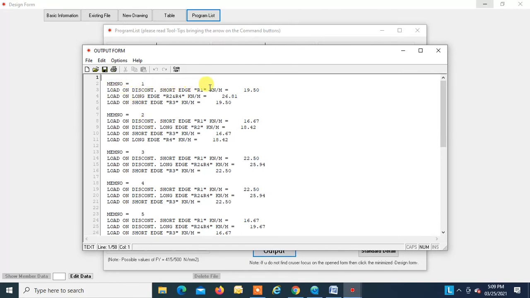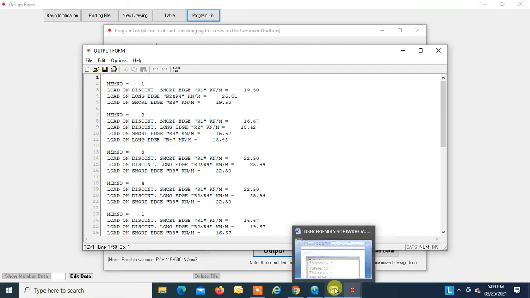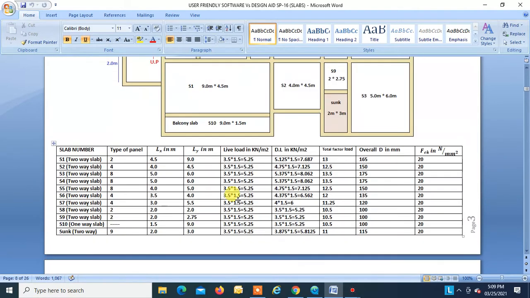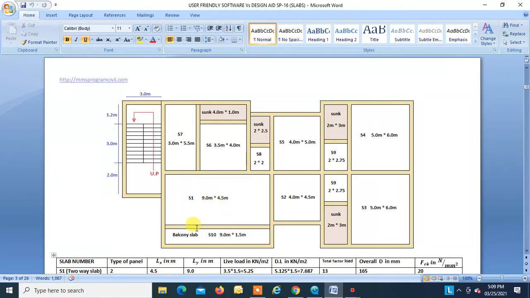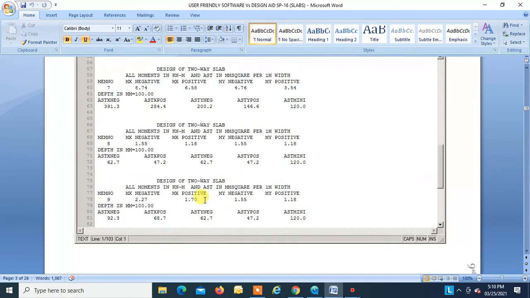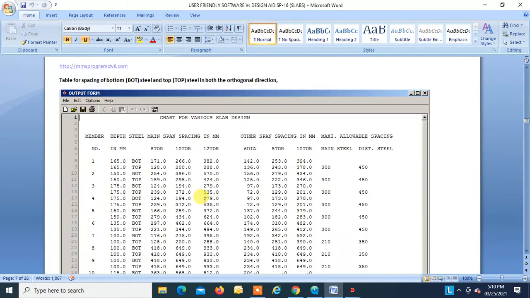Okay, so the load going on the short beam is 19.5 and the load going on the longer beam is 26.81 for slab 1. So let us see slab 1. Okay, this is slab 1, right? So the load going on the longer beam is 26.81 and the load going on the shorter beam is 19.5. Okay, so this is how we get the load distribution in one click.